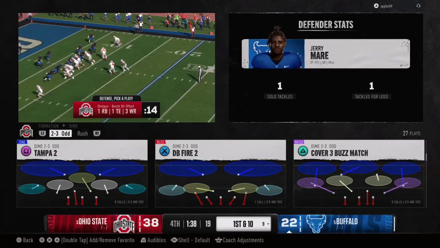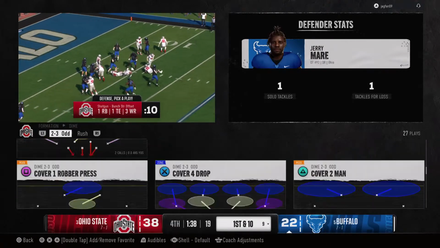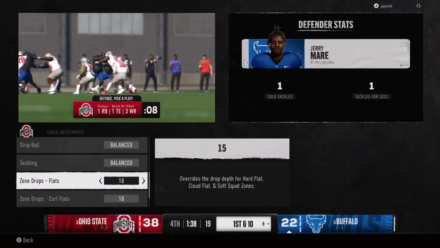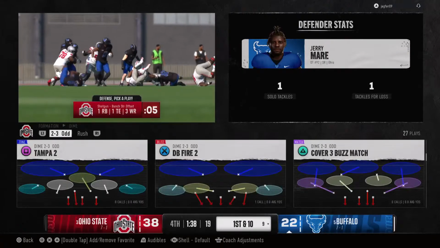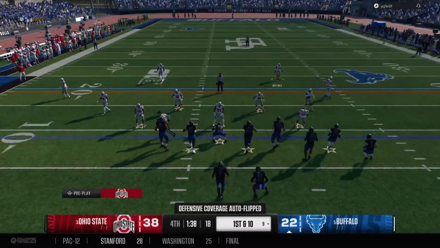How about the offense being aggressive? They decide to go for it here, and I've got to give all the credit to this defense. Being aware, anticipating the call, knowing exactly where they needed to make the stop, and they did. And the Bulls offense is back out on the field.